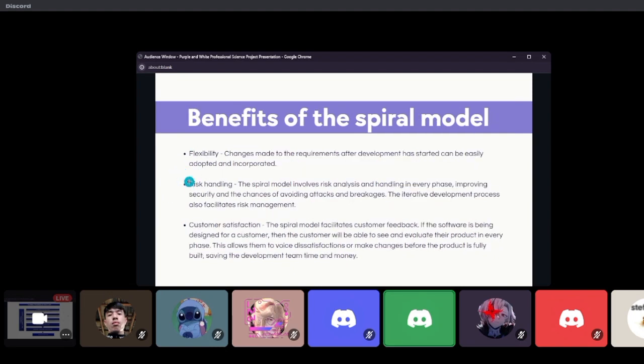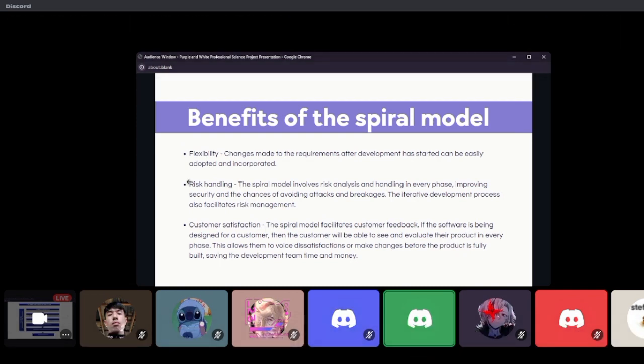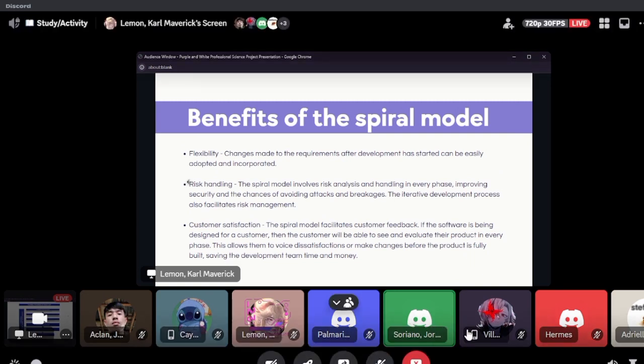Pangatlo is customer satisfaction. The spiral model facilitates customer feedback. If the software is being designated for a customer, then the customer will be able to see and evaluate their product in every phase. This allows them to voice their dissatisfaction or make the changes before the product is fully built, saving the development team time and money. Okay, next slide po.